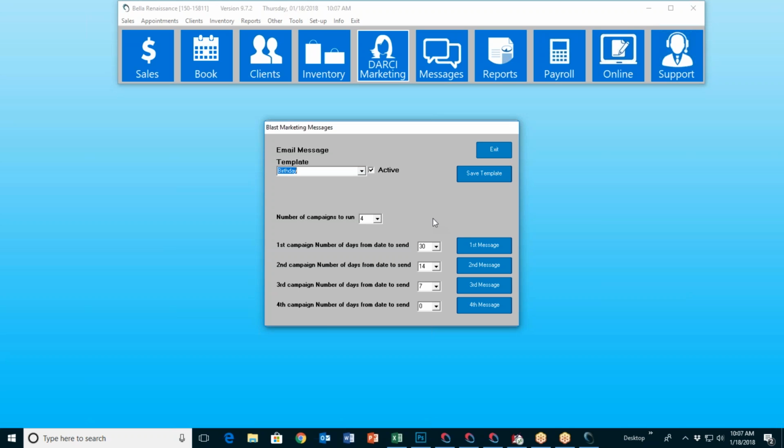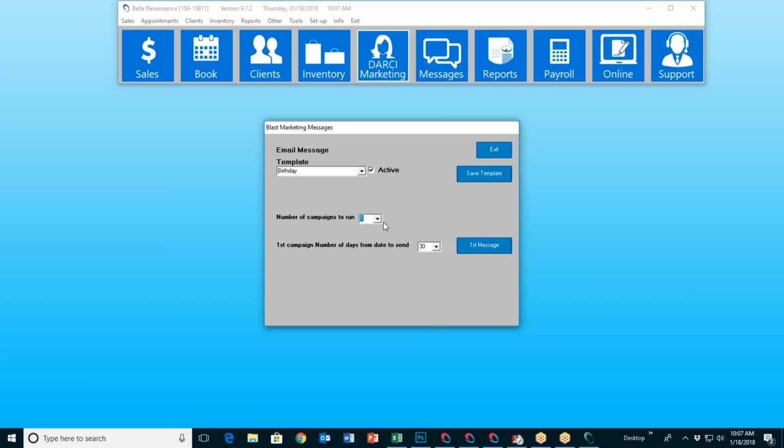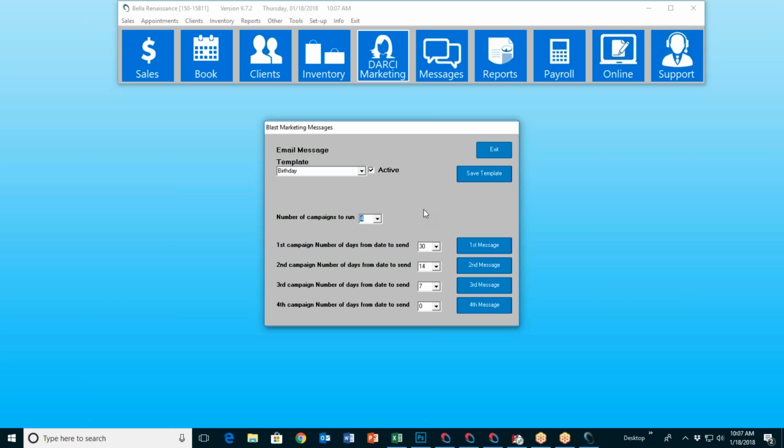It's not so much asking for an appointment necessarily as it may be giving them a coupon, or it could be anything you want. So again, you can choose one if you want to just send one out, or two, or in my case, four. But no, if they book an appointment between this one and this one, it'll still send this message out. Okay.